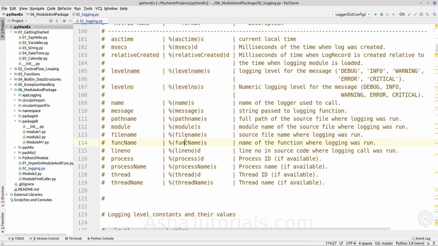Next is function name. It's the name of the function in which you are executing the logging method. So you can also log the function name just by appending this value. You don't need to explicitly write the function name when you are executing the log method inside a function. Next is line number, the line number of the source code in the file in which you are executing the log function. Next are the process ID if available, the process name if it is set, the thread ID if it is available, and the thread name, which is the name of the thread.